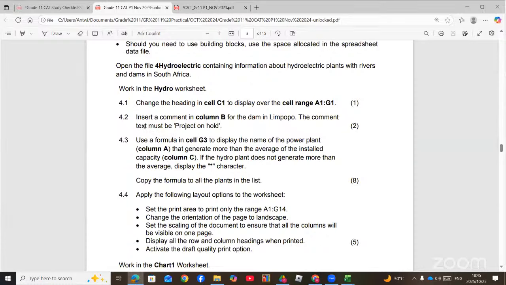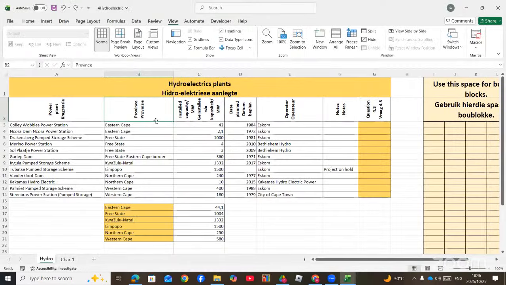Now, 4.2, insert a comment in column B for the dam in Limpopo. The comment must be project on hold. So column B, now for Limpopo, they say we must insert a comment for Limpopo.